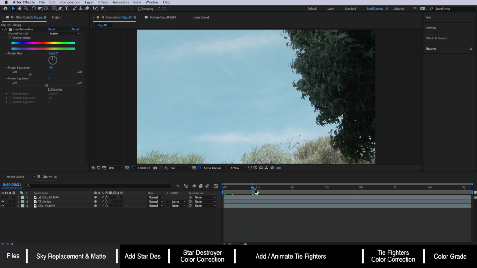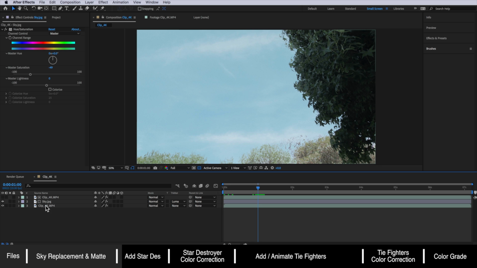Now it's important to note that with my clip that I've used here, I've actually shot it on a locked off tripod. So I'm not panning or tilting when I've shot this particular video. And that is really helpful because it means we don't have to do any tracking to our sky to keep it positioned correctly. So if you do have a shot that is moving around a lot, say you shot it handheld, you'll need to do some basic motion tracking in order to keep the sky positioned in the correct spot. But I'm not going to cover that in this tutorial because there's already a bunch of tutorials out there that show you how to do exactly that.